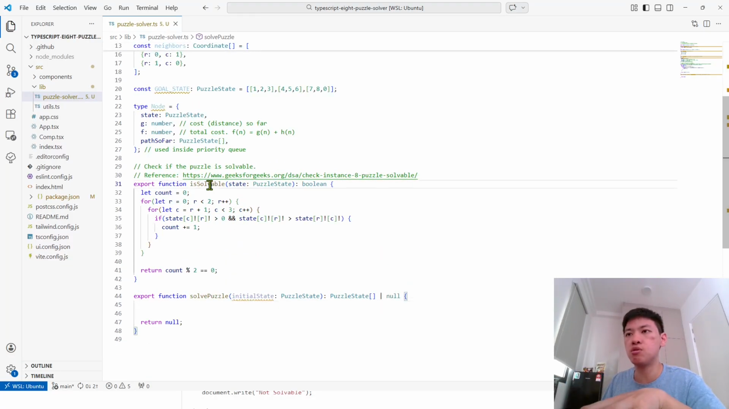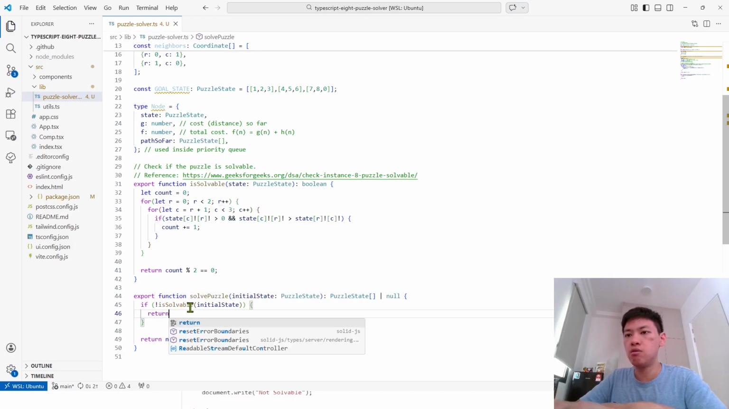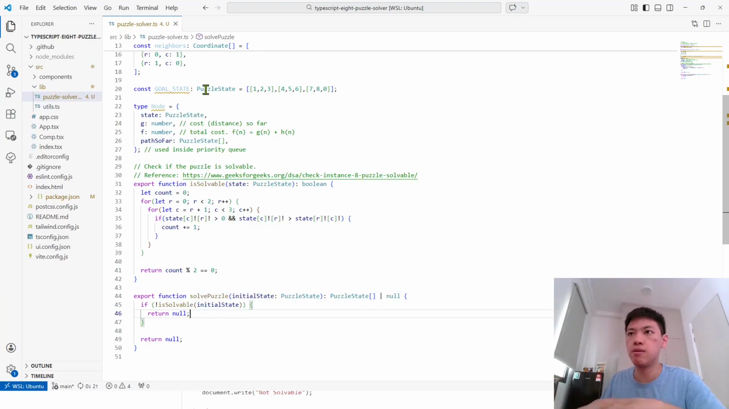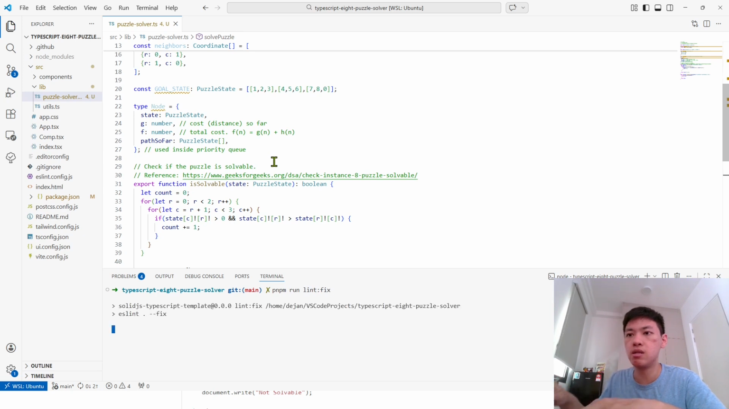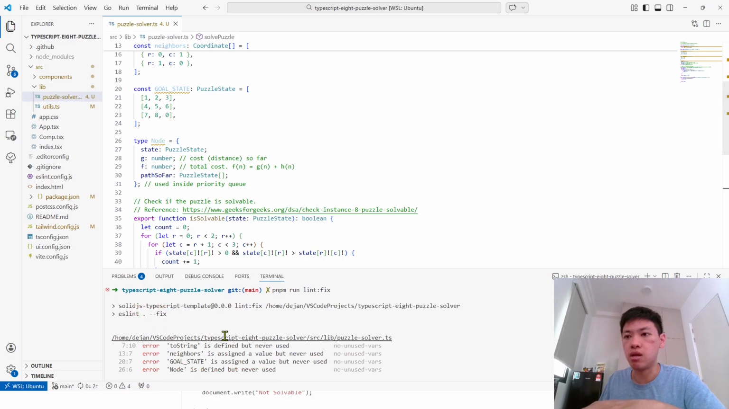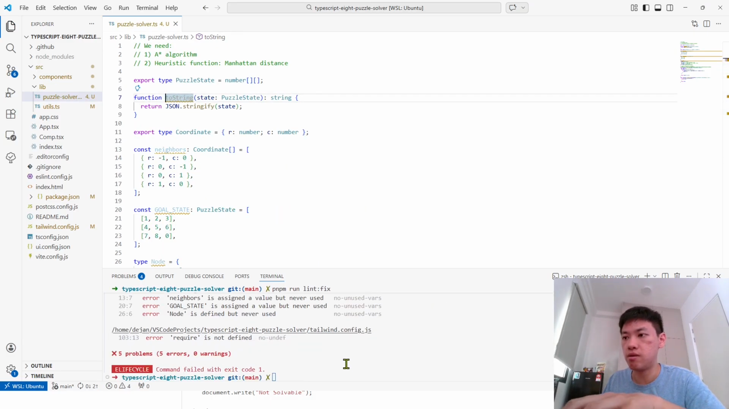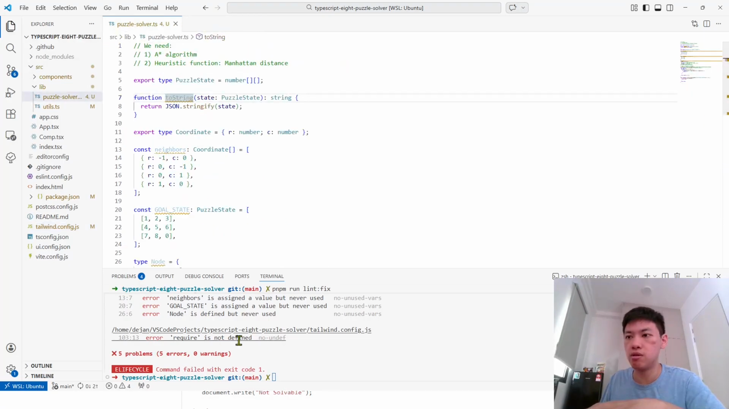Okay, I think the logic for isSolvable is complete, and then if it is not solvable, sorry, this one should be a function, initial state return null. We're going to handle it later. Okay, and periodically we can run npm run lint fix. Also, I think there's an error in the config. We'll check the Tailwind config later.